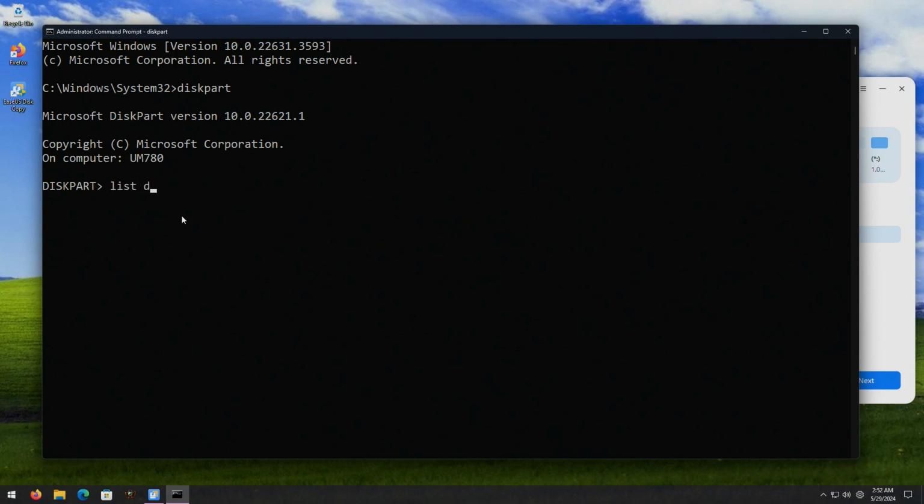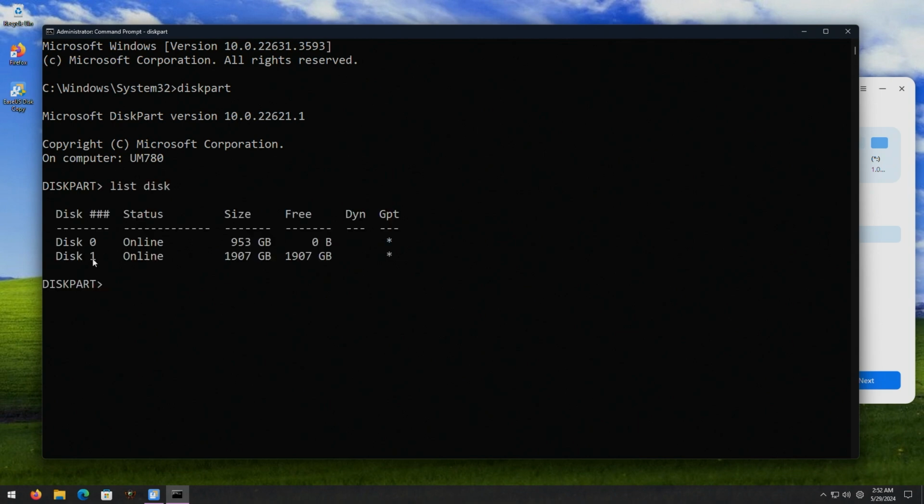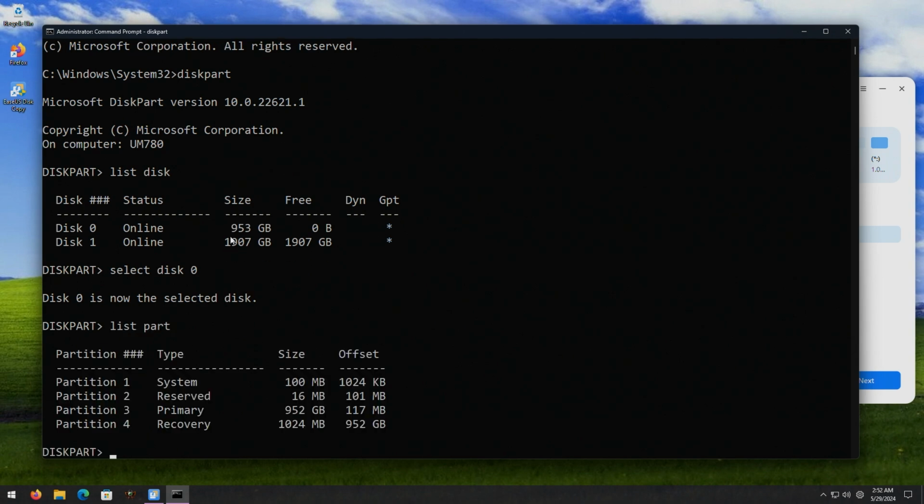Now I want to list disk, and it shows our two different disks there. So you probably want to wipe your old one completely, right? So let's go ahead and select disk 0 because that's the smaller old drive. And now we can list the partitions that are on here by doing list part. There's all the partitions. Now, if you want to completely wipe all these partitions, just type clean. Press enter, and that'll wipe everything. You're going to have to reinitialize this disk and then set up some new partitions.